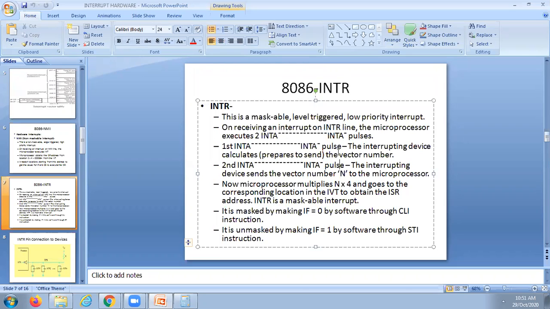If you give a signal to INTR, signal means 5 volts, that is 1. A signal is nothing but either 0 or 1. If the voltage is 0, it is considered as state 0. If the voltage is 5 volts, it is considered as state 1. High and low: low means 0, high means 5 volts, because we are dealing only with digital here. Digital means only zeros and ones. 5 volts is considered as high, that is 1. 0 volts is considered as low, that is 0.